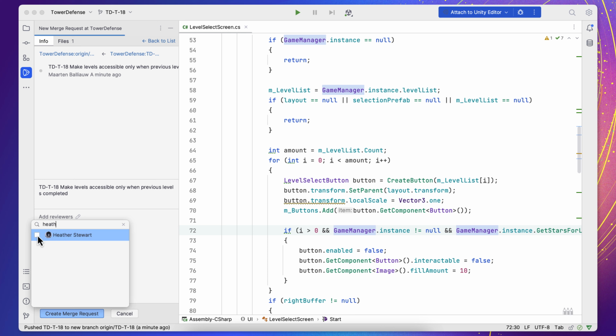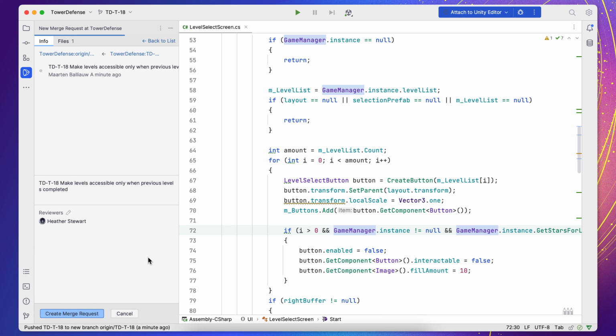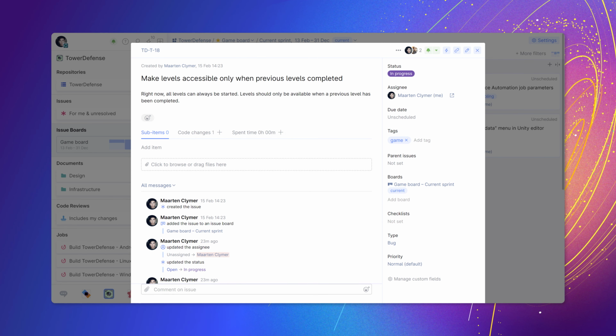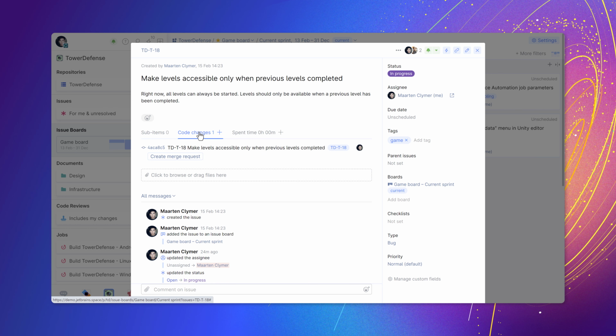Now, I'm not going to click Create here. There are a few other things I want to show you, so let's jump back to Space and create a merge request from there instead. Back in Space, I still have the issue open. You will see that the commit we just made is linked as a code change, and we can create a merge request directly from here.